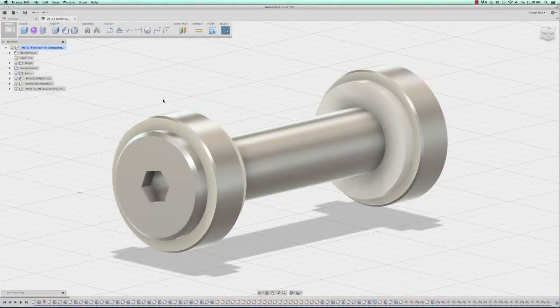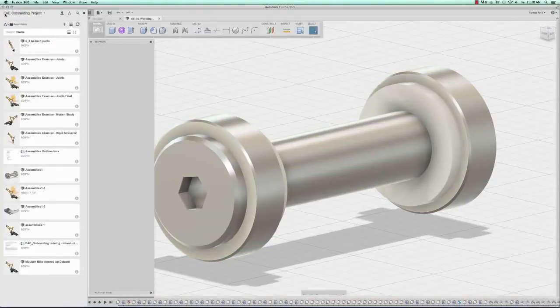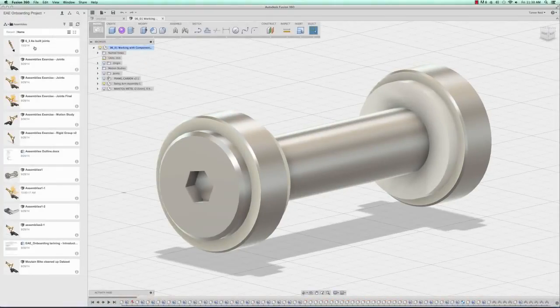Now, if you do find yourself needing to bring an outside part file into your current Fusion design, that's pretty simple to do. All you have to do is open up your data panel, find the file that you want to insert, right-click it, and say Insert. This will bring in the new part file as a new component group within your global space.